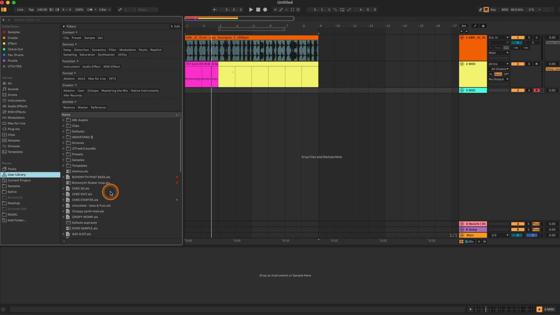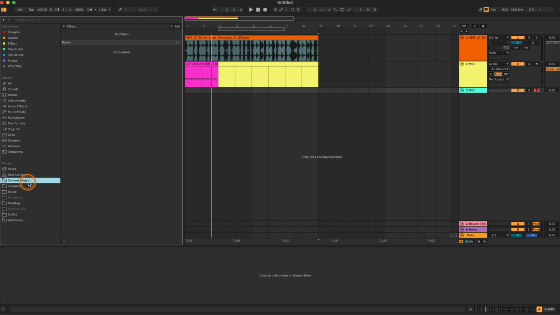Next, we have the user library. So this is a really practical place to save stuff that you like. Maybe you make a sample you really like or a synth patch you really like. This is a good place to put those so you know it's your stuff, it's your presets, it's your whatever. This is going to be all the files from the current project, which we don't have any as of now.